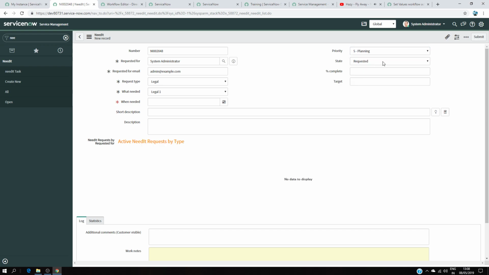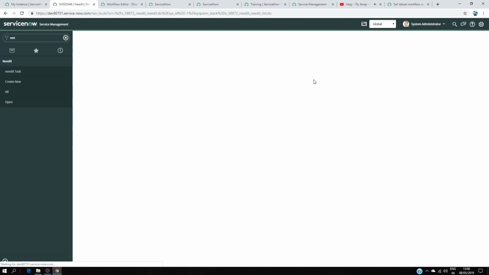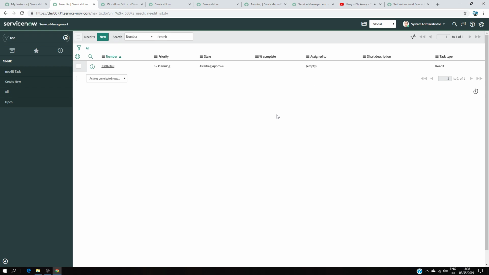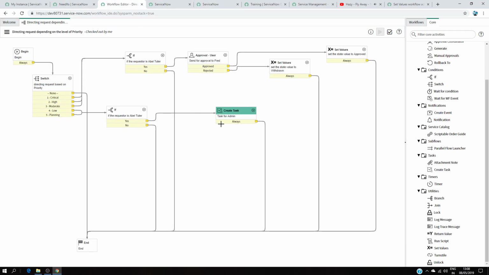So now let's create a need IT request, and it's going to be low. Let's put planning, awaiting approval, Abo tutor. Let's put a random date. I click on submit. In this case, there is no send for approval. All it is going to do, let's check, is create a task for me that I can approve or not.